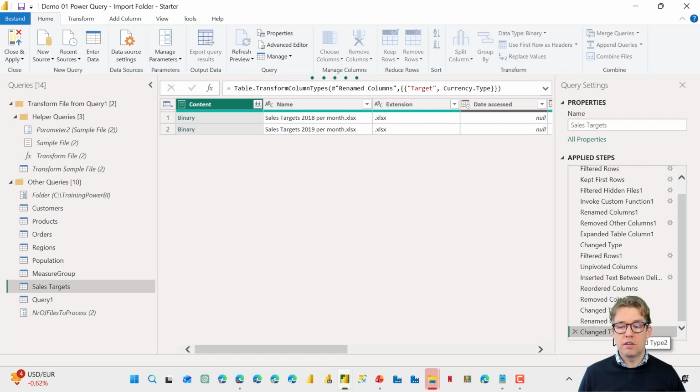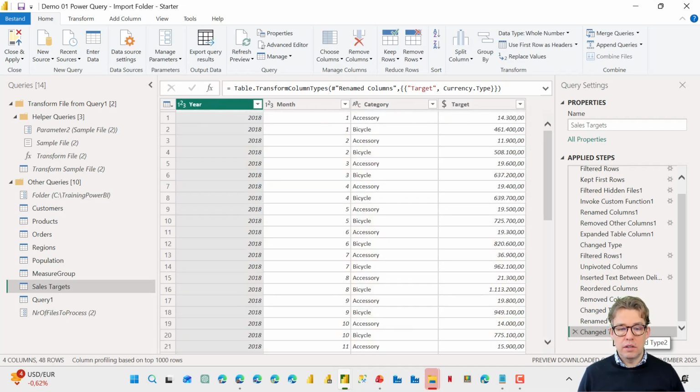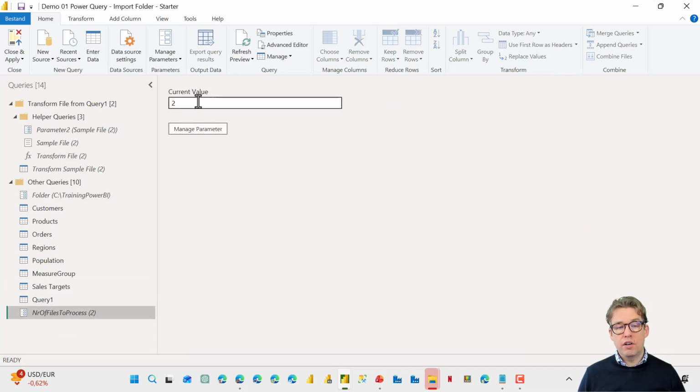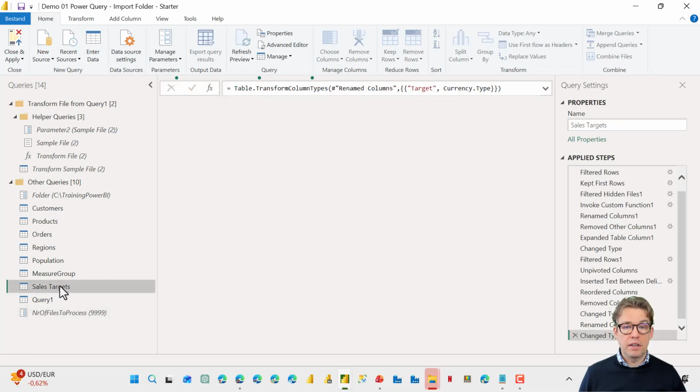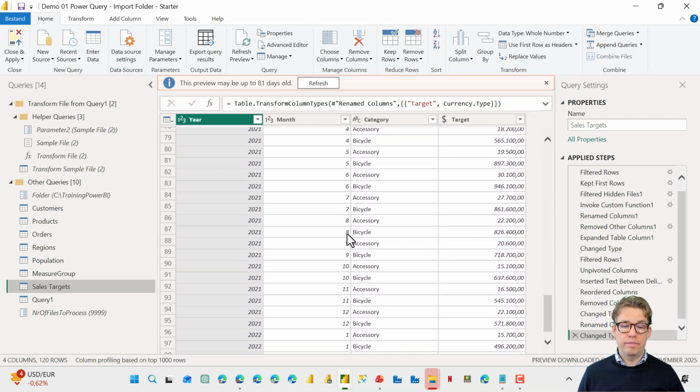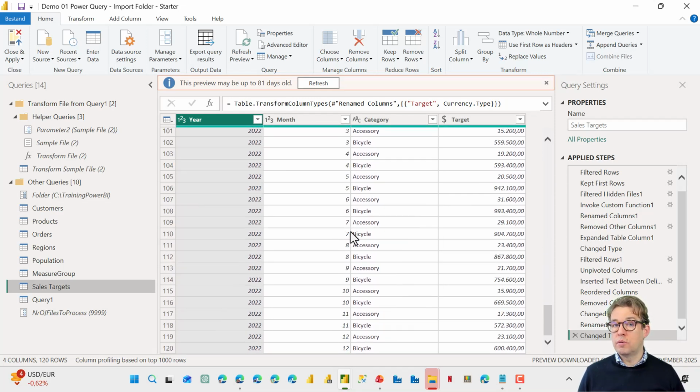So now I can just click on it. It only did 2019, 2018. And if I go to the Power BI service, I can put it to an extremely high number, for example. And if you go back now, it's going to process all the files. And then, of course, it will be slower. But if you're in development, it will be a lot faster.